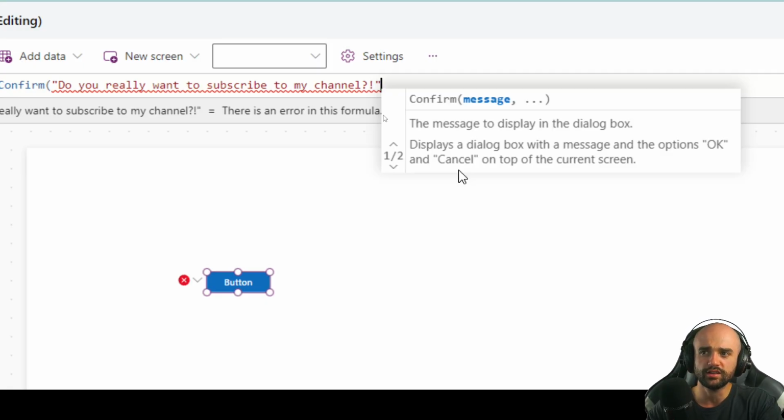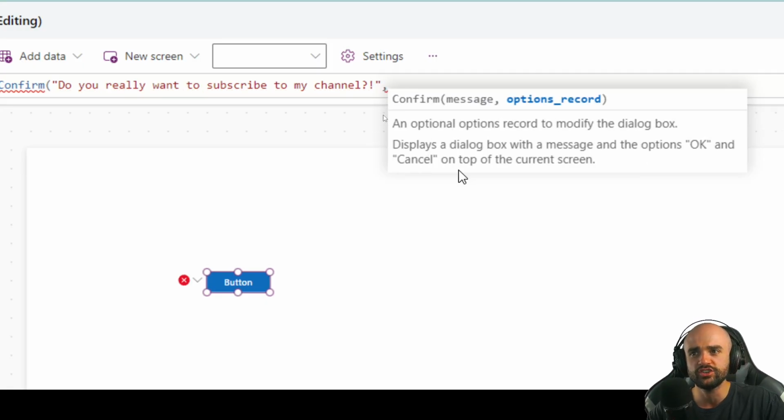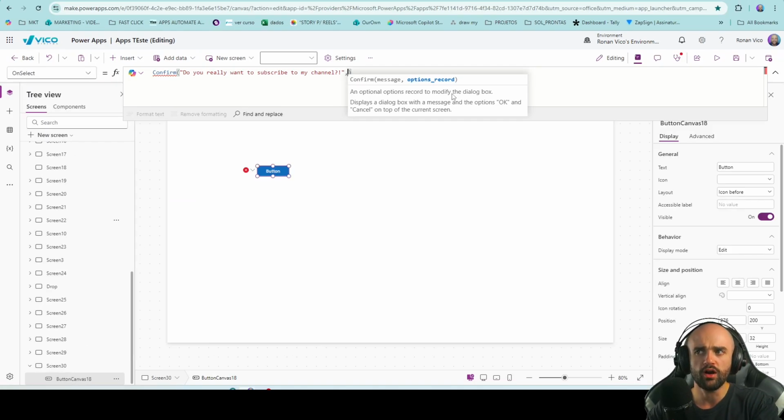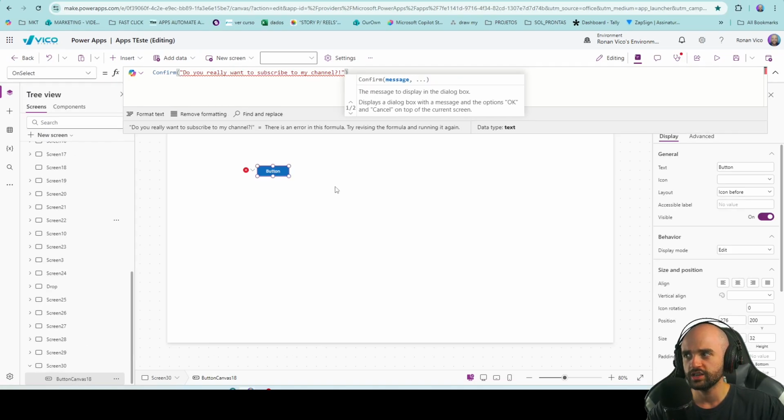After you insert the first parameter, that is the message, we can insert the option record. So that's cool because I can have an okay, a cancel, a no. The confirmation buttons are dynamic. So for example, if we see here, there is an optional options record to modify the dialog box. Before we introduce that to you, check it out.